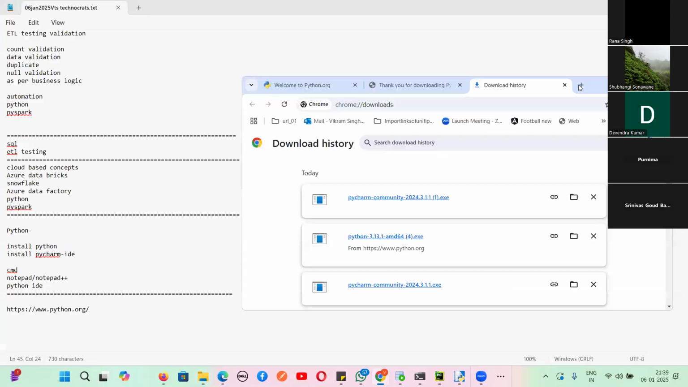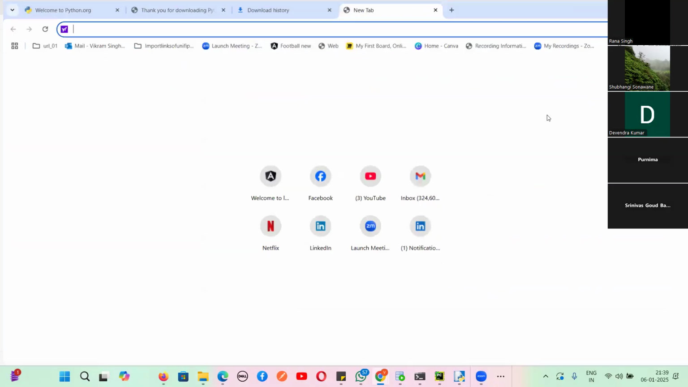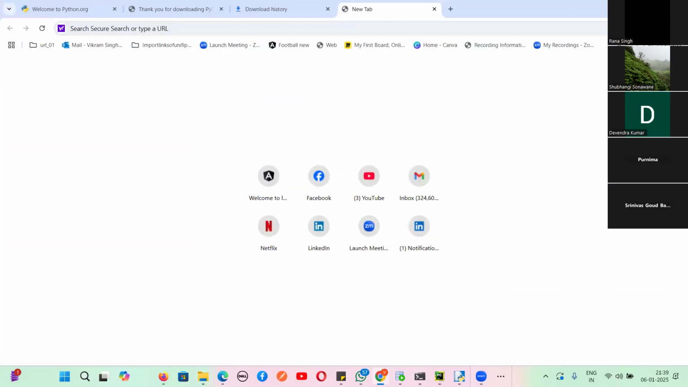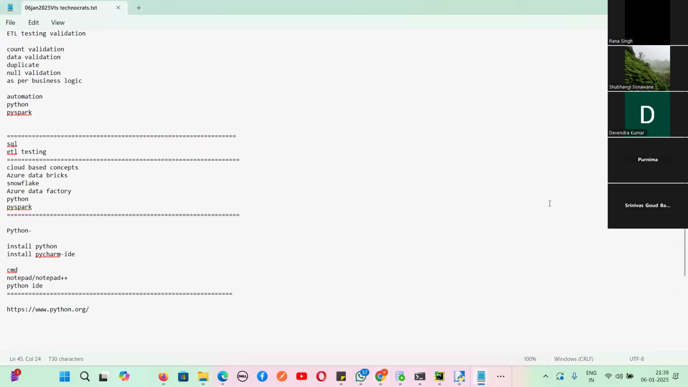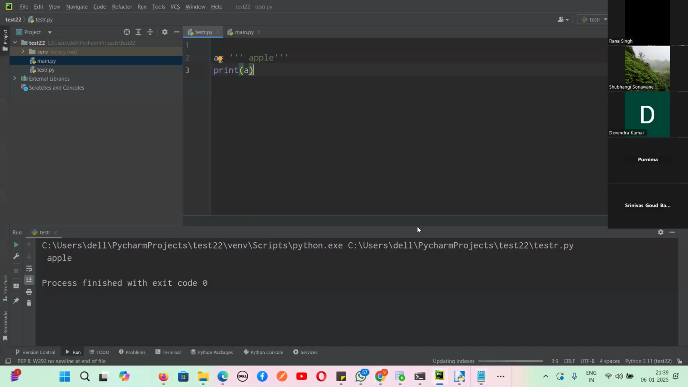So this is the first thing, guys, the installation of Python and PyCharm. And once these things are installed, guys, we'll have these things in our system. This is how it will look. This is what PyCharm is. This is where we are going to write the code.